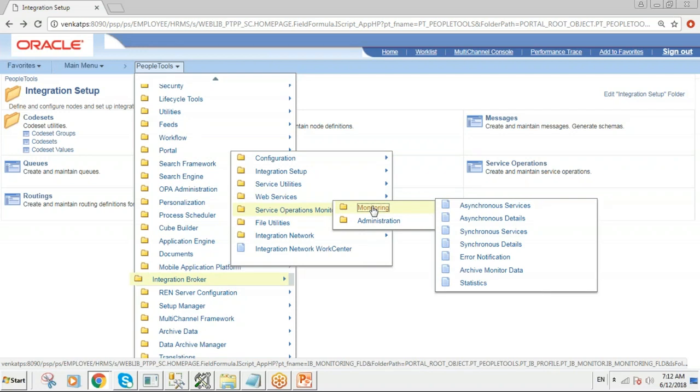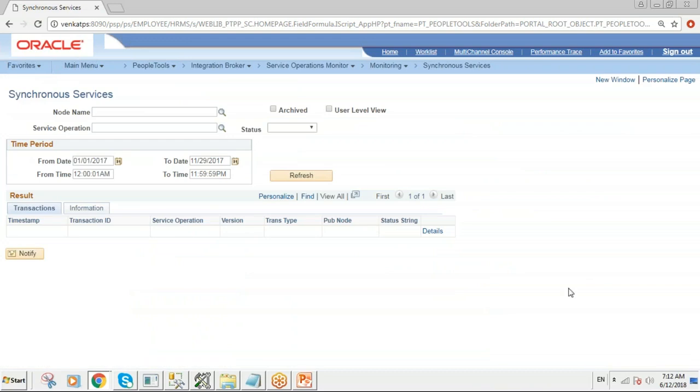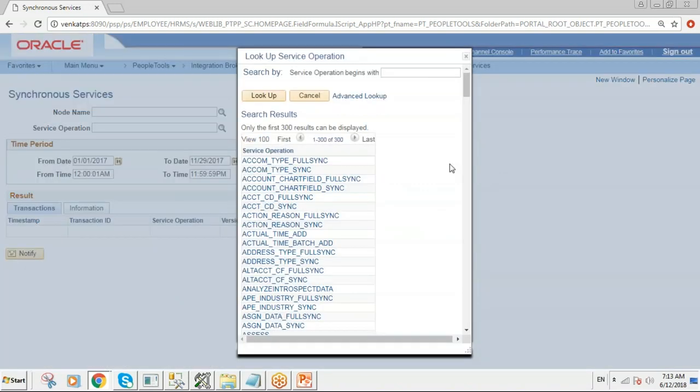What type of service are you monitoring? Asynchronous service or synchronous service? Okay, let's take synchronous service. Here it is asking for node name and service operation name. Those are not mandatory. If you click on search, because we haven't run anything, here you can select the service operation.